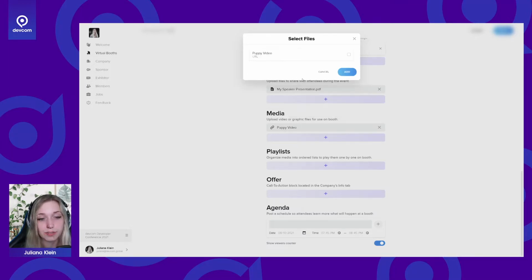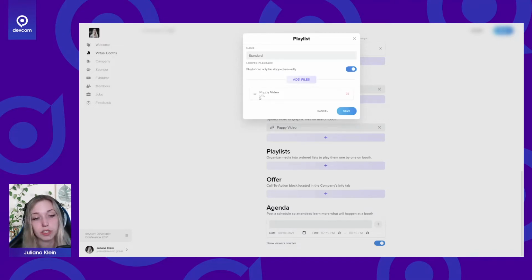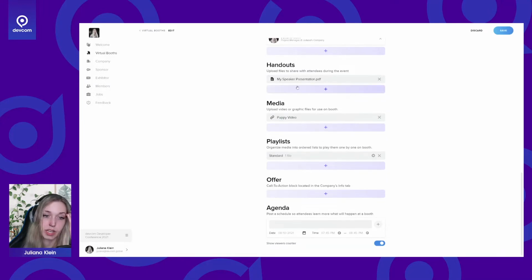I can now add the files that I have previously uploaded into the media tab. So we'll select my puppy video and add it. I can add as many videos as I want, and with this button I can also drag and drop it into the right order. I will click save. So now you can see I have my media here, I have my playlist.